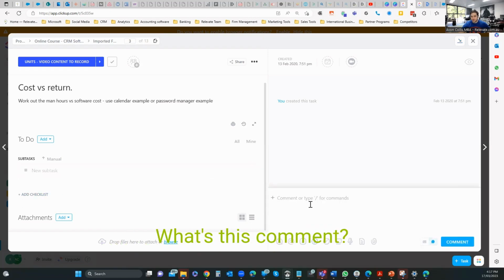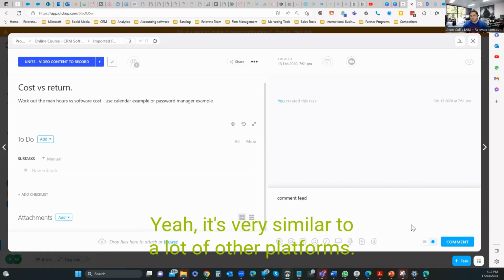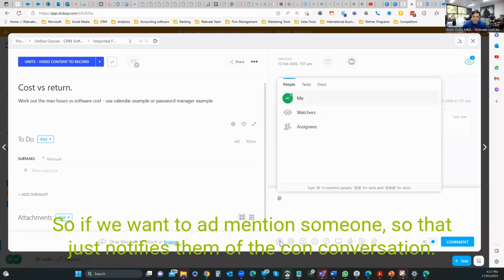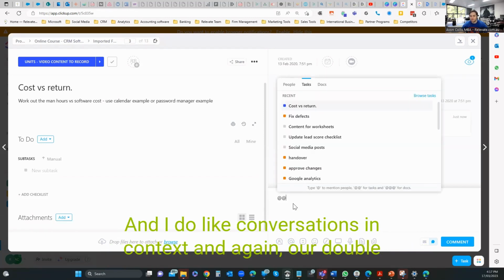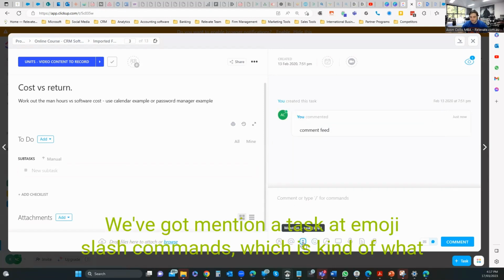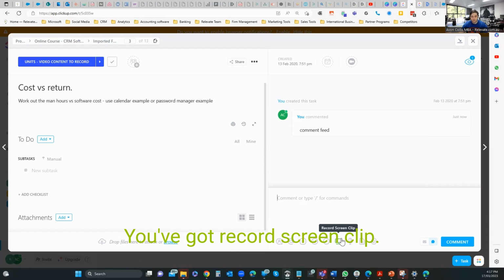What's this? Comment. So we've got a comment feed. Yeah, it's very similar to a lot of other platforms. And then we've got assign comment. Okay, so if we want to mention someone, so that just notifies them of the conversation. And I do like conversations in context. And again, our double, triple @ symbol is coming through. We've got mention a task, add emoji, slash commands, which is kind of what we already covered by typing in the slash. Got record screen clip.